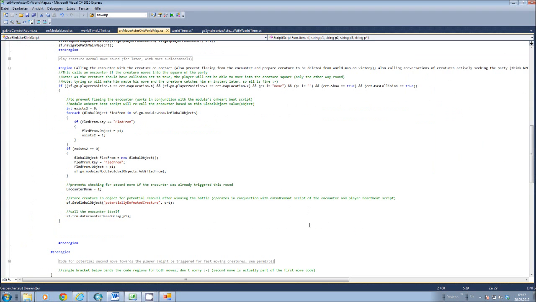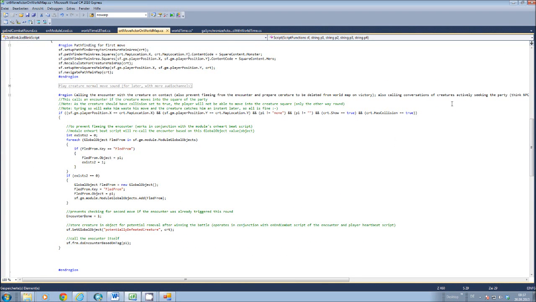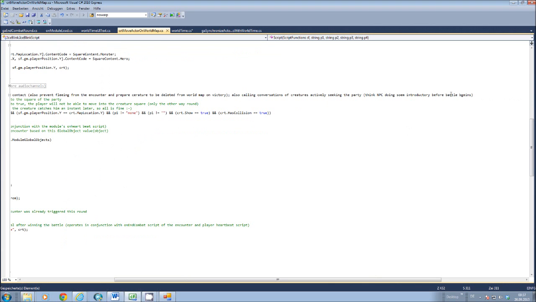And again, some corrections to the stuff I just said. Great that I'm so focused. So at first, this comment here is old, also calling conversations of creatures actively seeking the party. It is now, as we've seen, actually placed at the start and at the end of the script, not here anymore. So we delete it here, so you won't fall into the same pitfall as I just did.